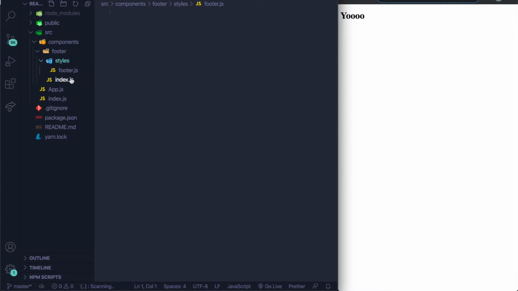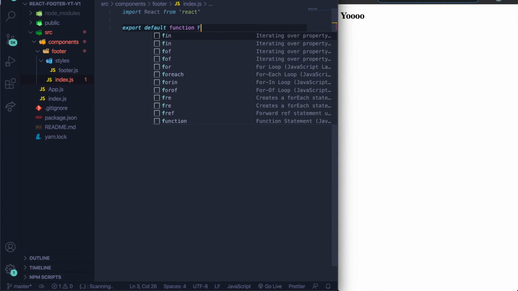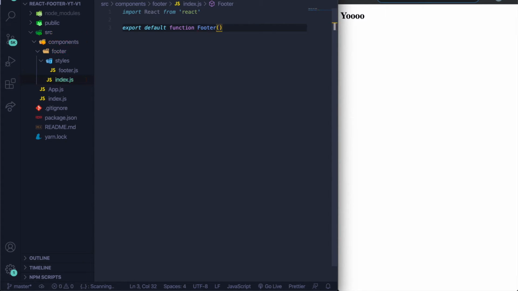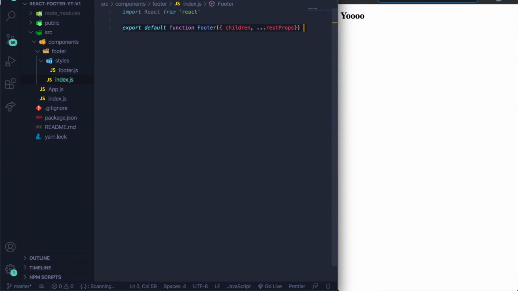And now let's go over to our index, and let's start off with importing React from React. And now this is where we're going to create our first components. And basically we're going to say export default function, and this is going to be the footer. And then within the footer, we're going to pass in the children, and then also we can add the rest of the props. And then we'll add the curly braces, and let me actually spread this out so you can see much farther.